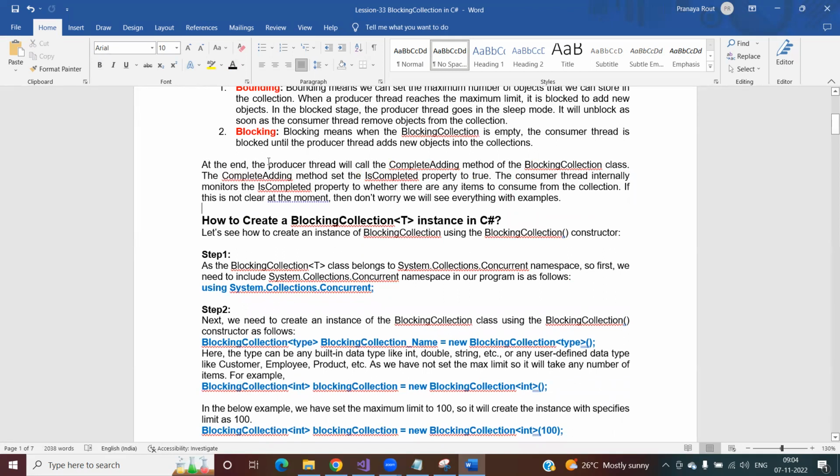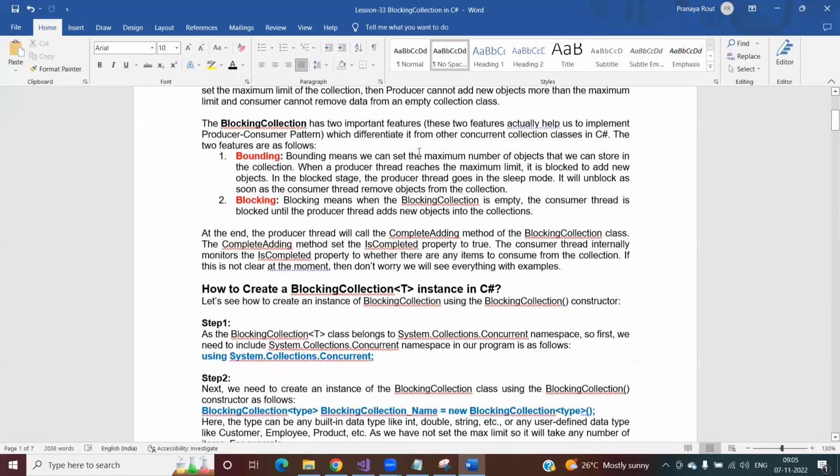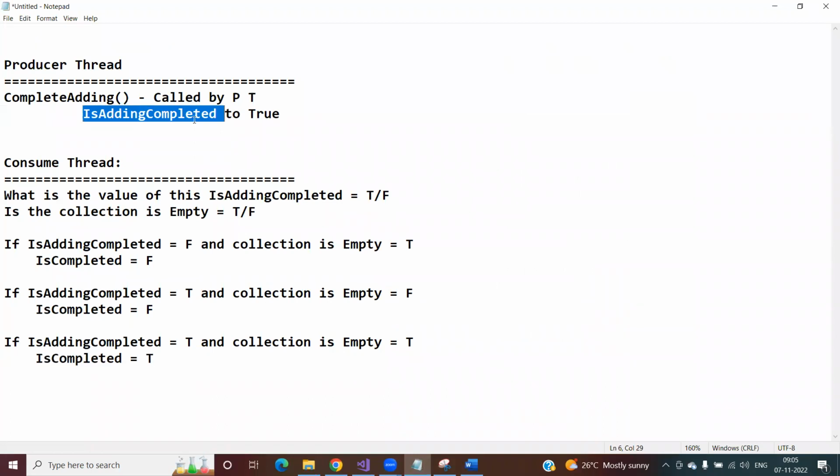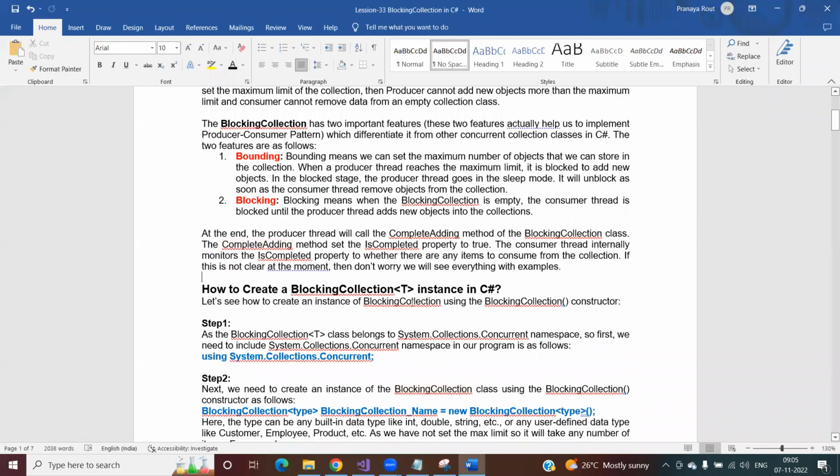Now you can see, at the end, the producer thread will call the complete add method of the blocking collection class. The complete adding method sets the is completed property to true. The consumer thread internally checks the is completed property. It will call that property, is adding completed, set to true.